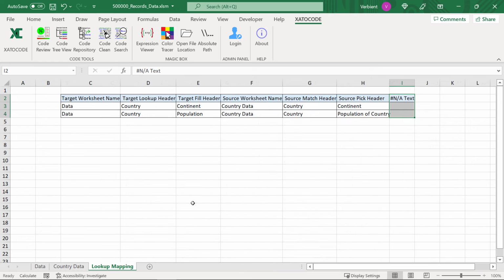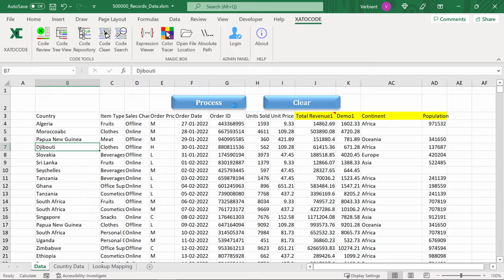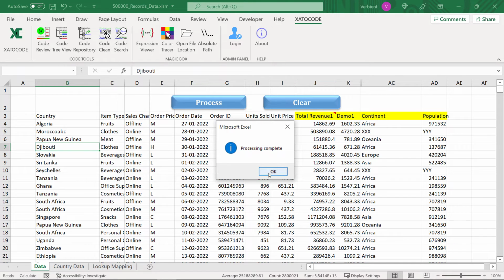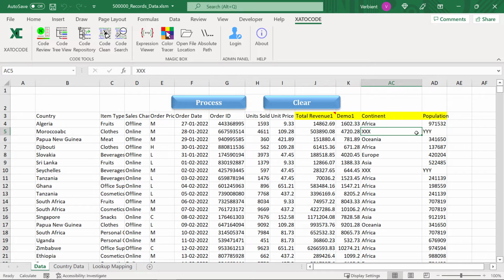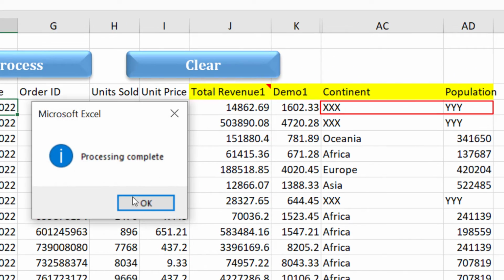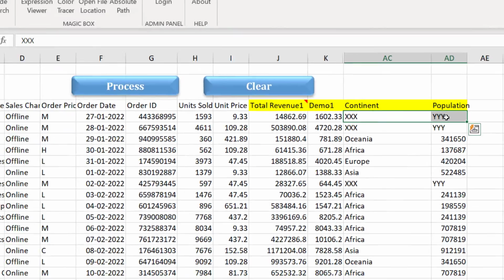In the lookup mapping there is another option for a default value. So if I put something such as this and this, and now if we rerun this, you can see that this is now filled up. Now what if there is a blank space? Let me put a blank space at the end and now see what happens. There is a blank space at the end. Now let me click on process. You can see that this value is not found, hence we get the default value here.